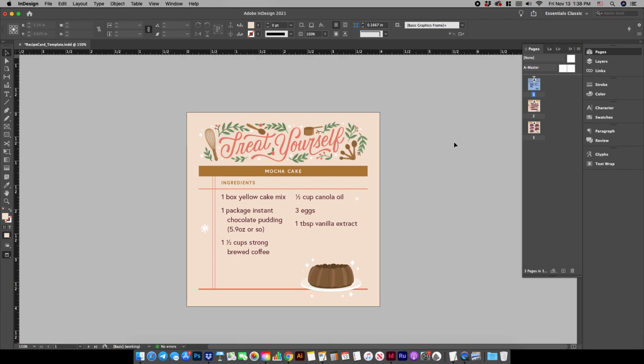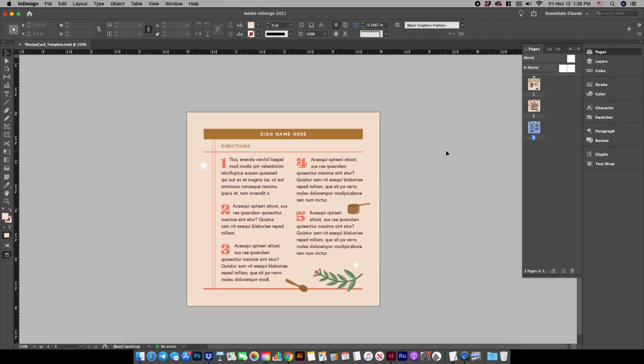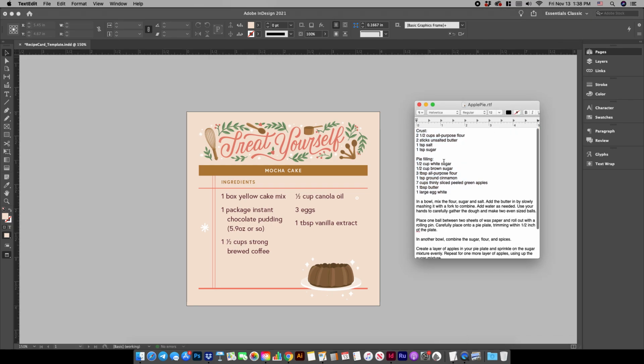Okay, so let's start by opening up the template. The template is made out of three pages: an ingredients page, a directions page, and the third page is a directions page that is perfect for longer recipes. So if your recipe calls for more steps than just five, feel free to add more. Okay, so I am going to be customizing this with my own recipe.